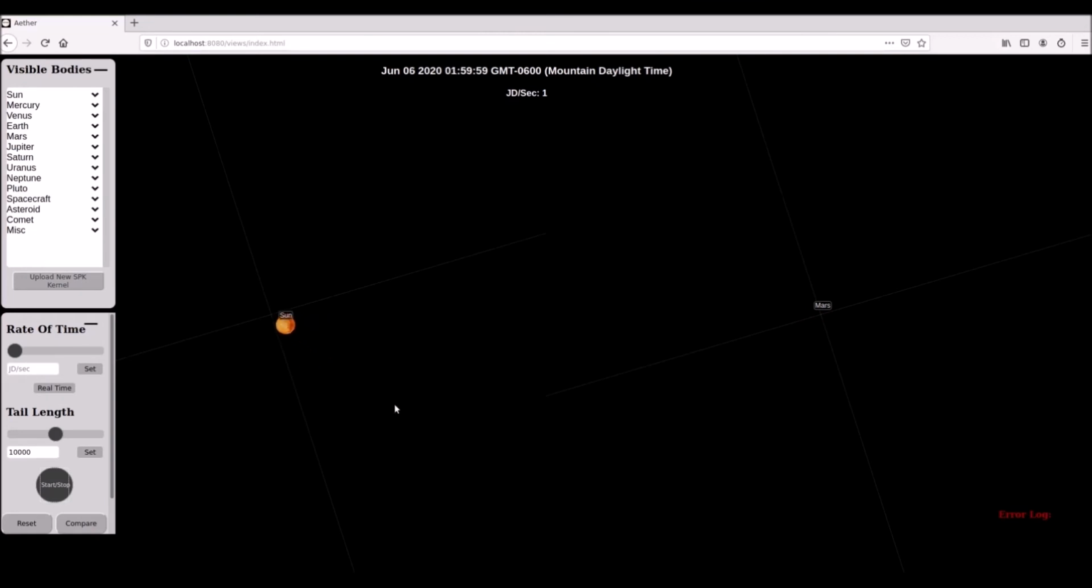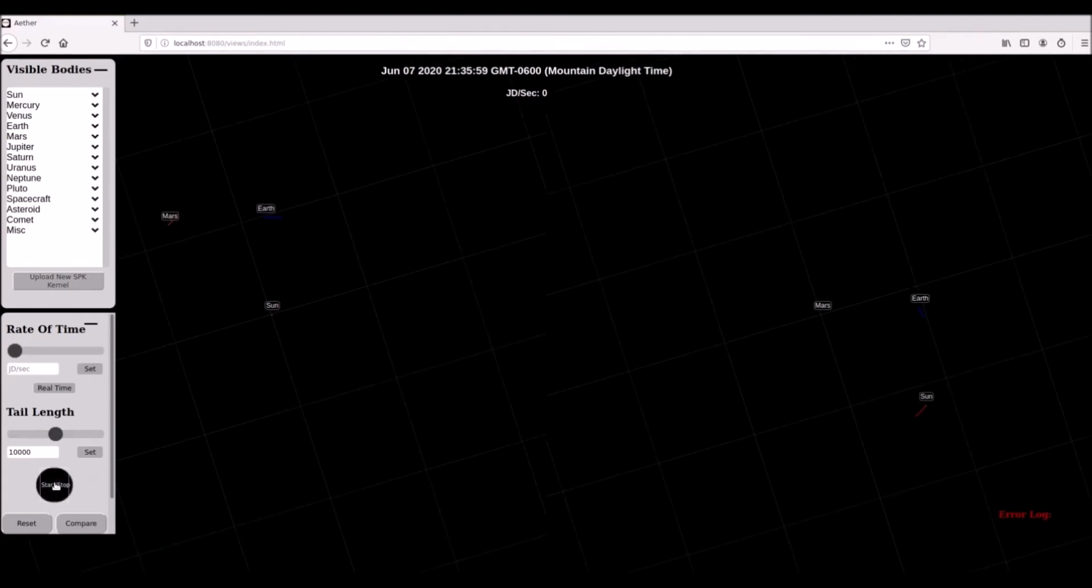I'm going to zoom back out here and just pause it really quick. So it's June 7th, and I'm not 100% sure on this, but I think they launch around the July time frame. I should double check on that, but yeah, so you'll see here that the orbits are pretty close together. So let me make the tails a bit longer here. So you can see the Earth is approaching Mars. And let me just increase the rate of time really quick.